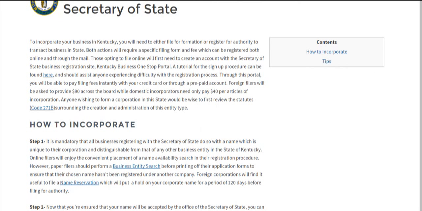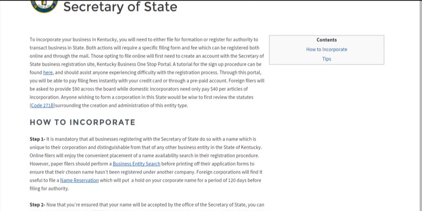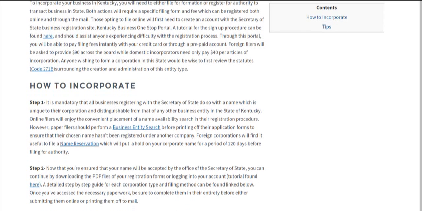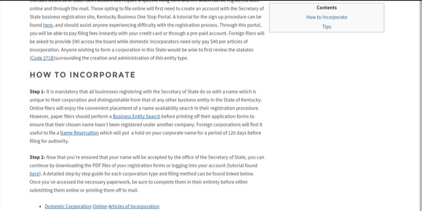You can also do it by PDF file, which is another way of going about it. Print off the PDF, fill out all its contents, and mail it into the Secretary of State with a check. Filing fees for corporations and actually all entities, $40 for domestic corporations and $90 for foreign. Before you continue, I recommend that you review the statutes in Code 271B. This is about the formation of a corporation and all other statutes surrounding corporations in Kentucky.